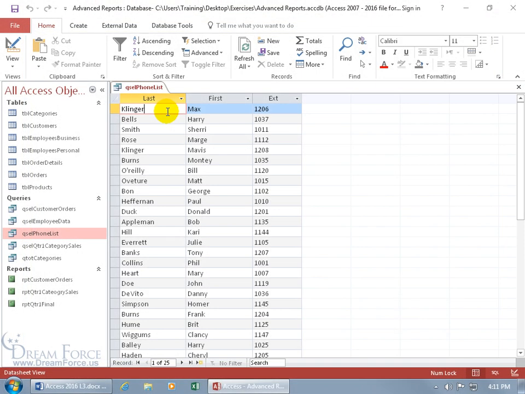I've got my phone list query up where I have my employee's last name, first name, and their phone extension. And instead of printing it off as is, I want to create a report based upon this query because I can organize my report. And I'm thinking of it in one of two ways. One is that if I print this off as is, you can imagine if you had hundreds to thousands of employees, it would print this query off on the left-hand side of each page, wasting all the space over in the middle and the right-hand side of every page.